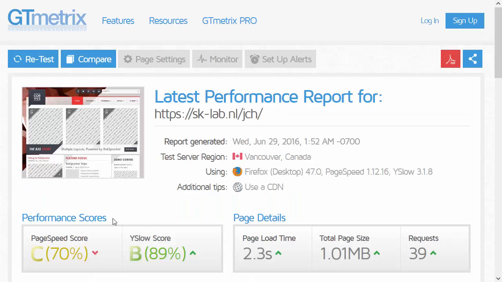Well, this is pretty impressive. 29 has become 70, 73 has become 89, 3.1 has become 2.3, so almost a second gained. The page size was 1.75 and is now 1.01, and we have also lost about 40 requests, and as we saw, the page still works normally. So this is an enormous gain in performance by just using the simple JCH Optimize plugin.